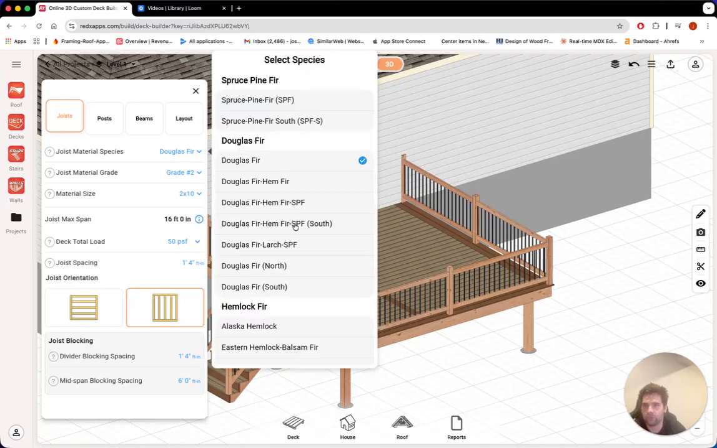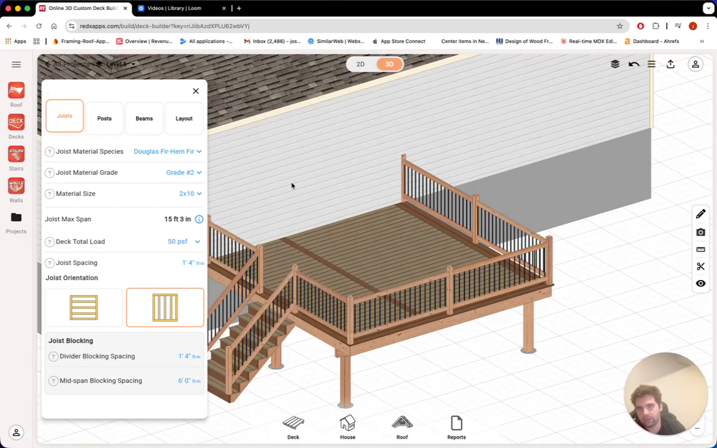Each species has a different structural rating, so if you choose one, it's going to update this joist max span, which is used to calculate the optimal placements of the beams, and so on. Same with the deck load. You can set a standard deck load of pounds per square foot.